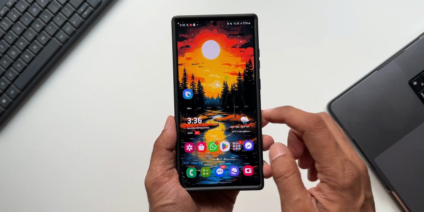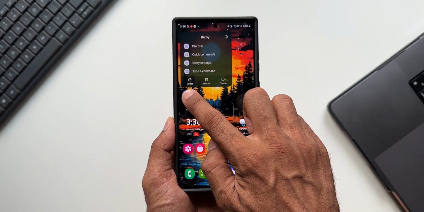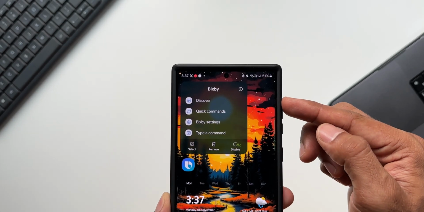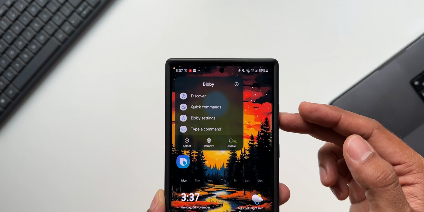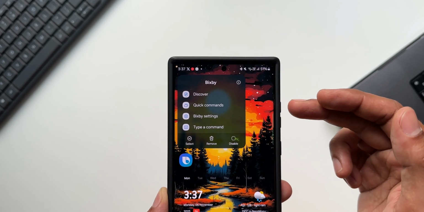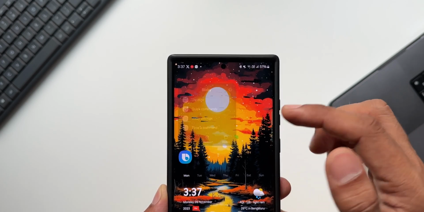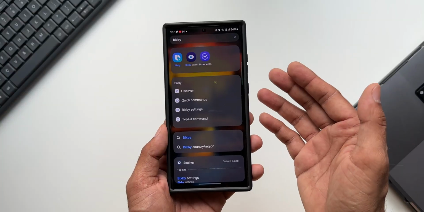Now you can see we can directly access the shortcuts when we press and hold on the Bixby icon. You see all these shortcuts: discover, quick commands, Bixby settings, type a command. All these shortcuts are available and directly accessible from the home screen by adding the icon on the home screen. Now this is about the all new update.